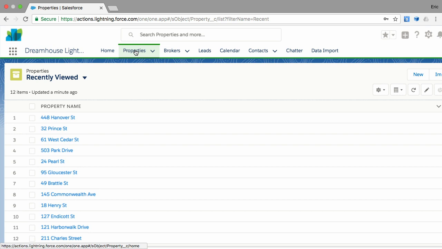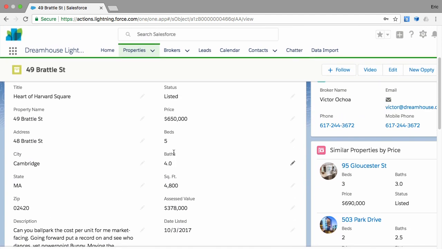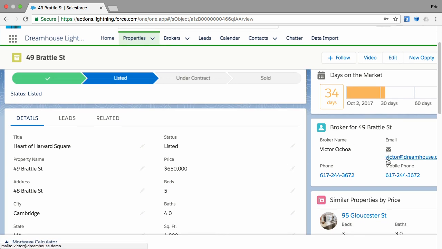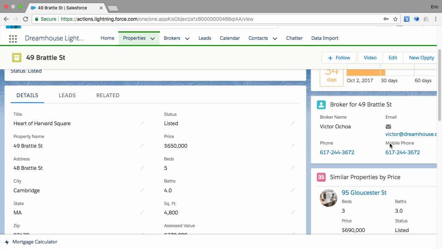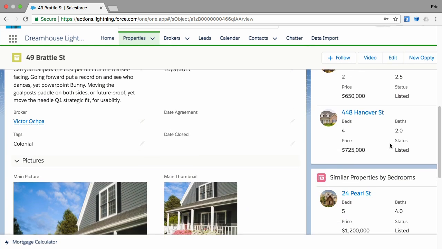So let's dive in. I'm going to load up a property here. And we can see that it's in the heart of Harvard Square. It's 49 Brattle Street. And this is the detail panel that you're all used to. Over on the right side here, I've got some cards that I've created. These cards show associated information. So this card that I'm mousing over here shows the broker information for this property. So Victor here is the real estate broker for 49 Brattle Street. And below this card, I've got two other cards that are showing similar properties by price and similar properties by bedrooms.